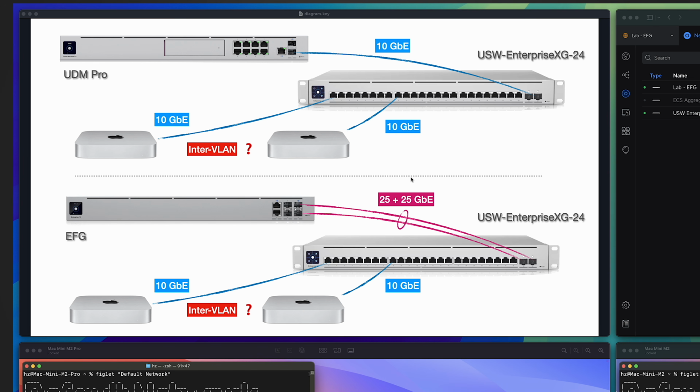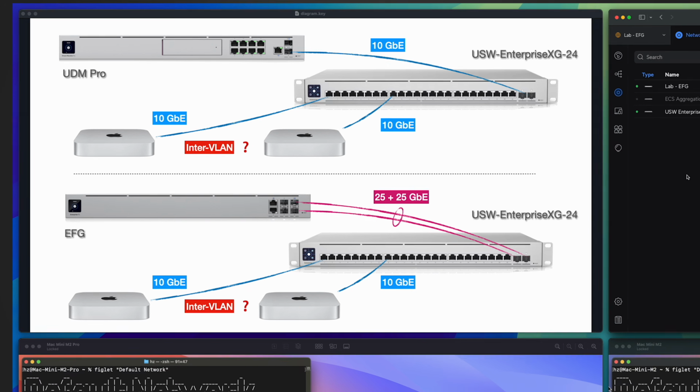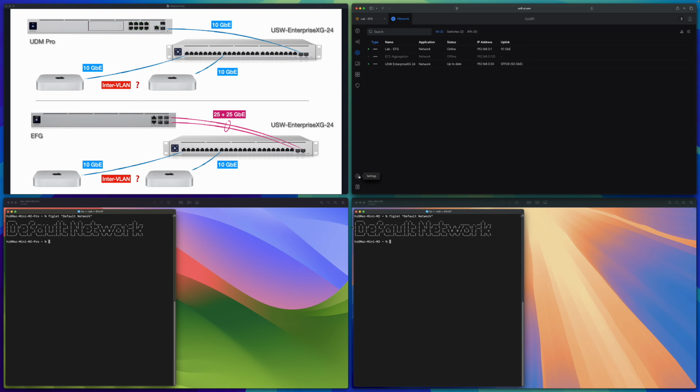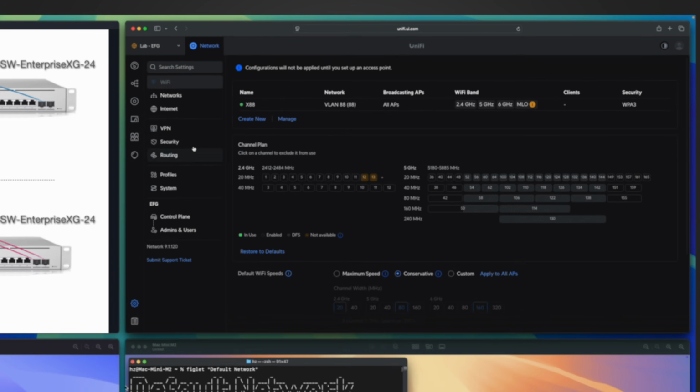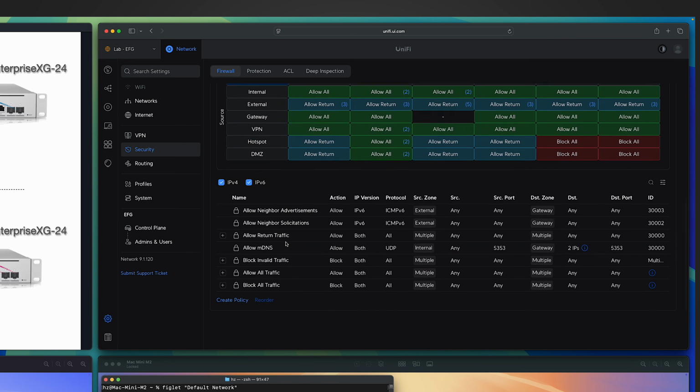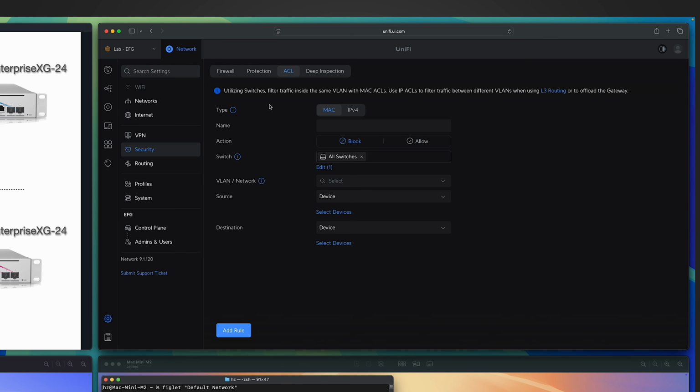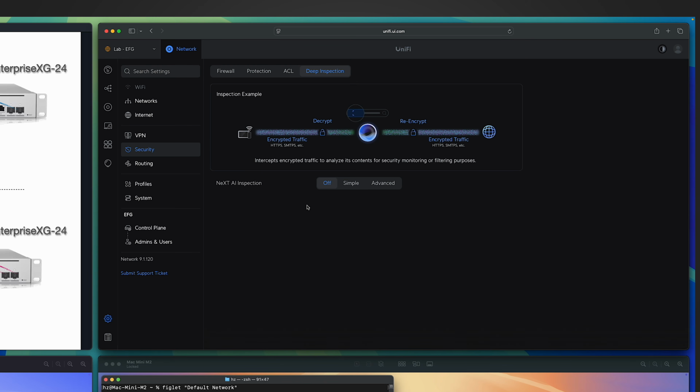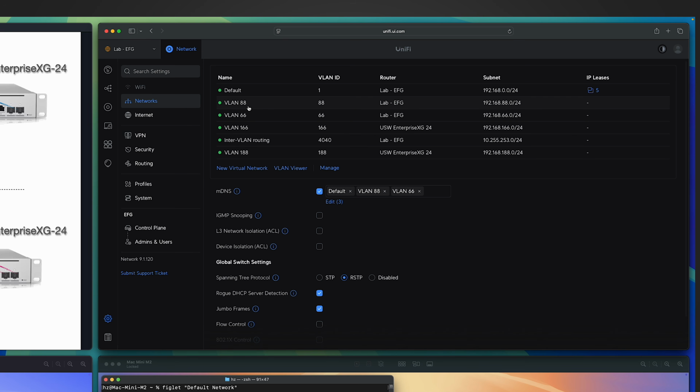Then for both gateways, of course, there might be a lot of settings which may impact the speed, but I already made sure. For example, for firewall, I keep everything default. For ACL, I have nothing. For SSL inspection, I don't have it enabled. And for both gateways, I have the exact same VLAN configurations. So I have the default network and VLAN 66 and VLAN 88. They are both managed by the gateway itself.